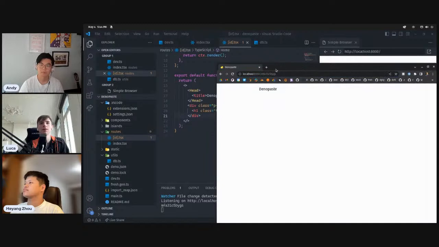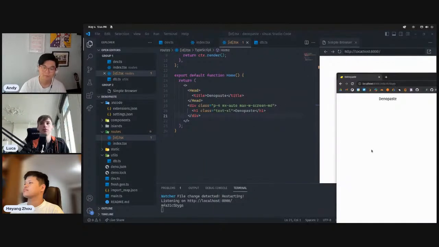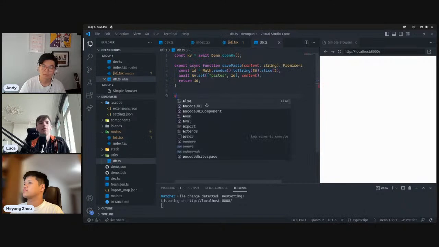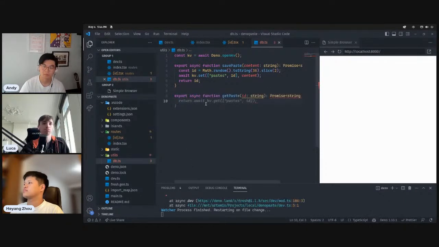Refresh that, and you can see it gets the ID out of the URL. If I refresh a couple more times, you can see the ID updating up there, down there. Okay, so the next thing we'll need to do is add the function to retrieve the paste from the database.